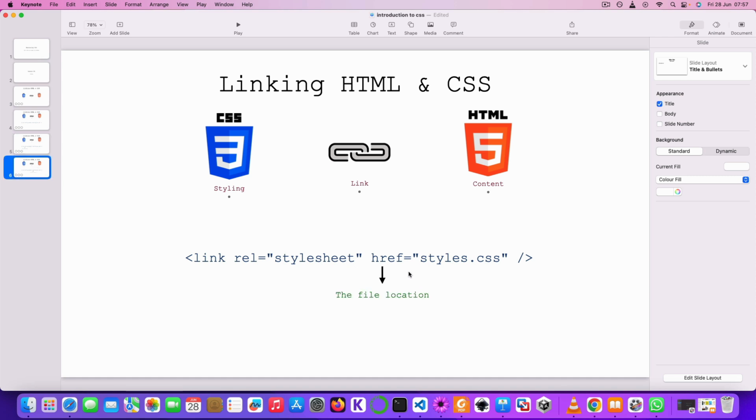And next we have href, which simply means the location of the style sheet. Okay, and so you would specify that styles.css. Of course, we use this if the CSS and the HTML is in the same level in the file system. Okay, let's see what this looks like.